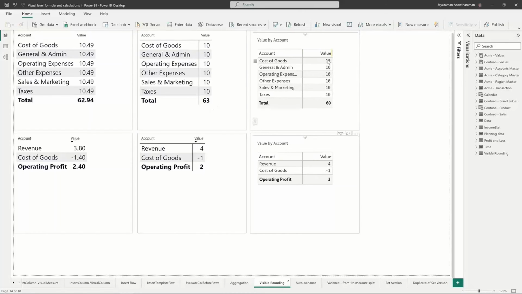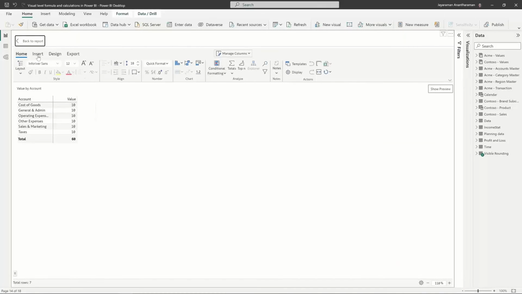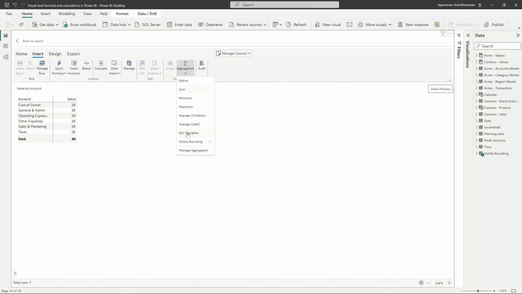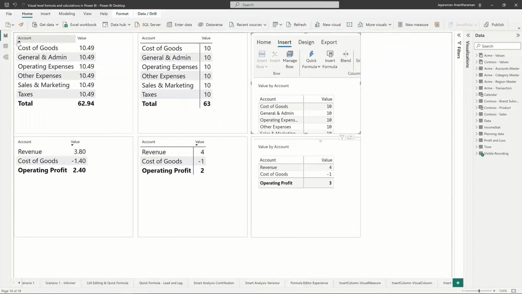So Inforiver does that. You see all the values, the aggregation has been set to visible rounding, which I just showed you. So when you do that, it first rounds everything and then it visually adds it up. For example, when I click on this, and then if I go to insert, and if you look at aggregation, it shows you visible rounding, right?